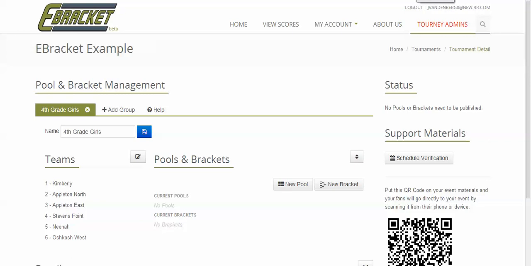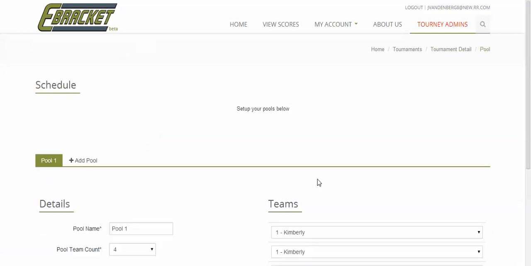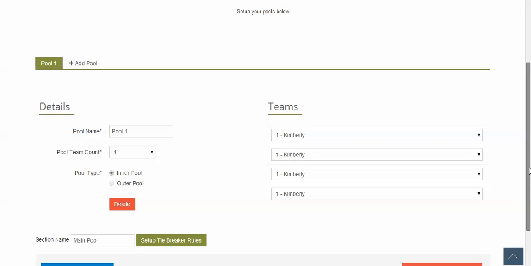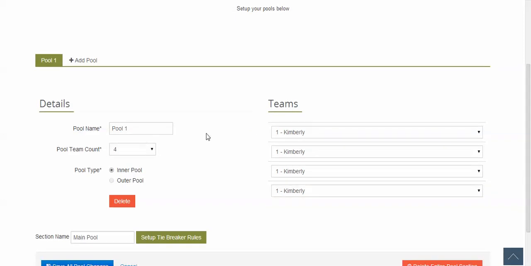Now that we have our team set up, we'll talk about a pool play scenario that we want to create. So now I just need to click on New Pool. And if I scroll to the bottom, I will see that I have an area to enter my pool information. I can choose the number of teams I want to have in my pool. I'm going to choose 3 in this case.